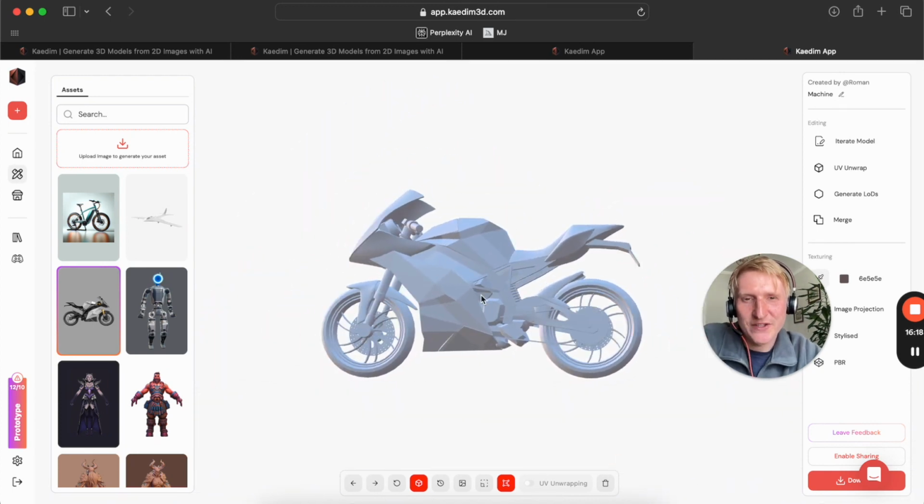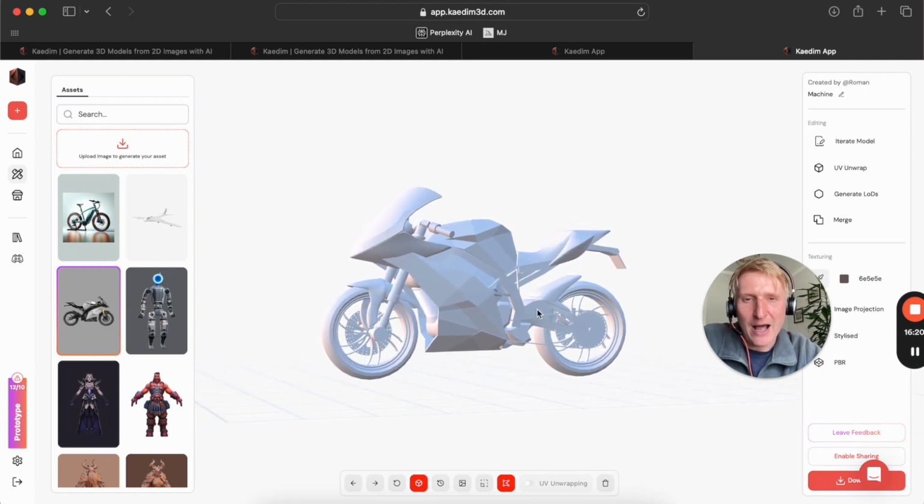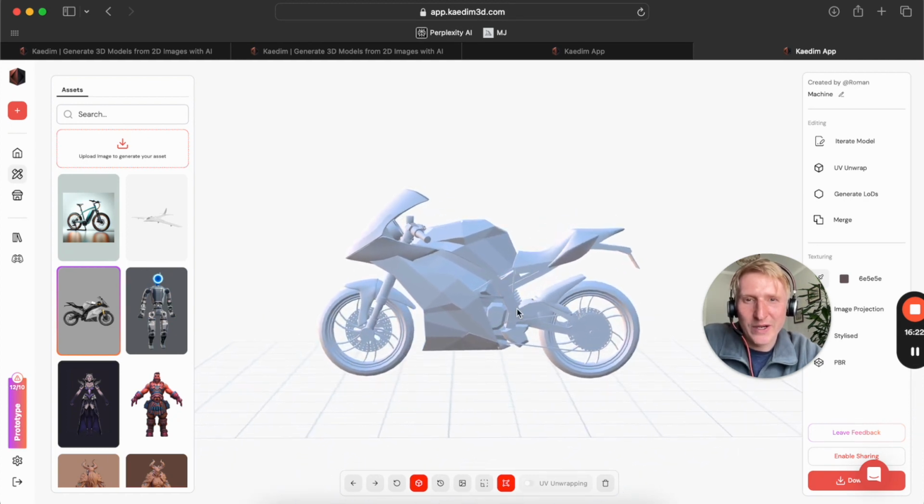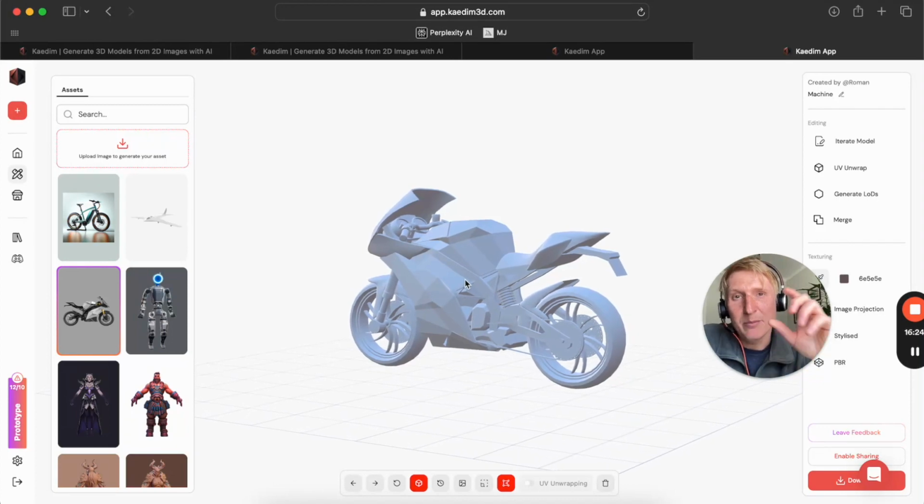So imagine, with the speed of AI developing, how fast can we generate models like this and implement them into the workflows, whether you're doing product development, game development, or video development.